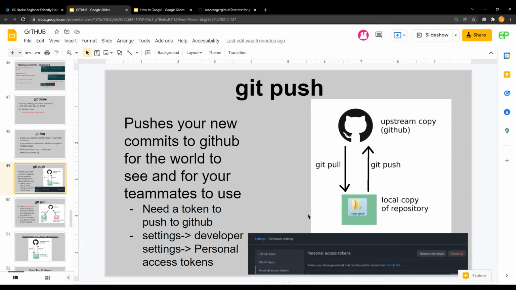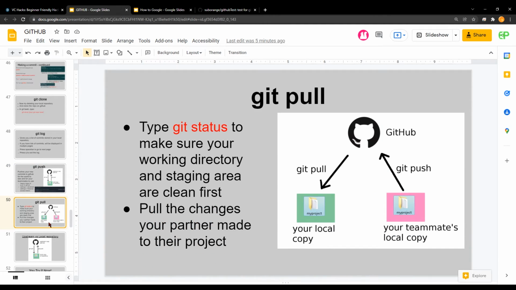So we'll get to that in a bit, but just so you know, you'll have to go through the browser to go to settings, developer settings, and personal access tokens, and then you will want to generate one, but we'll get into that in a bit.